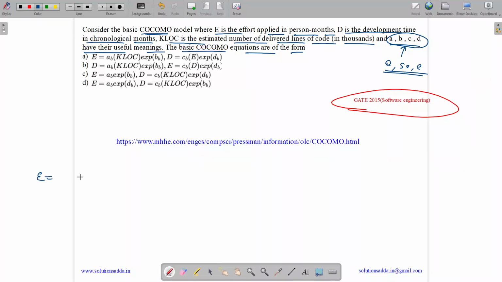So effort is basically equal to A times KLOC to the power B. What is our development time? D is the development time. So development time equals C times E to the power D, and people required equals E by D.